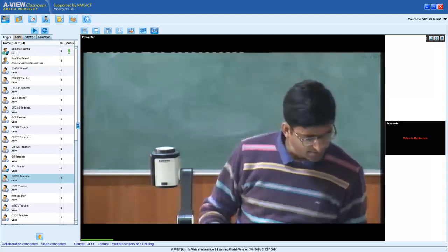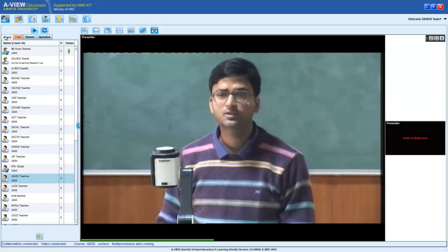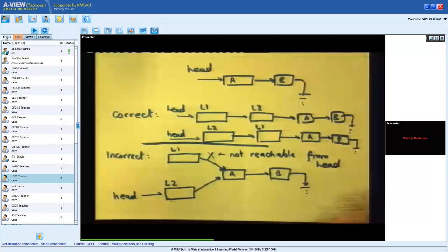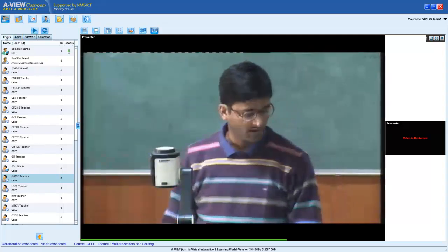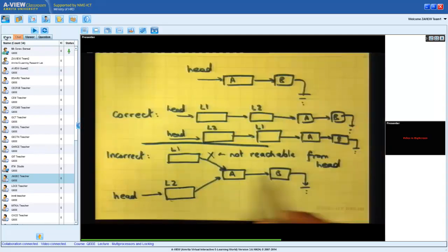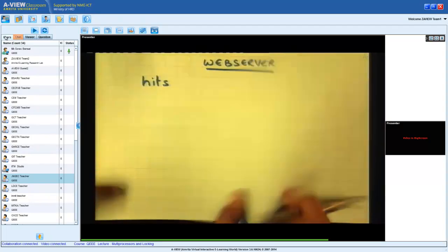Okay, there's a question from LNMIT. Let's look at this question. He's saying that let's look at this linked list example once more. All right, so before I go to the web server, let's look at the linked list example once more.